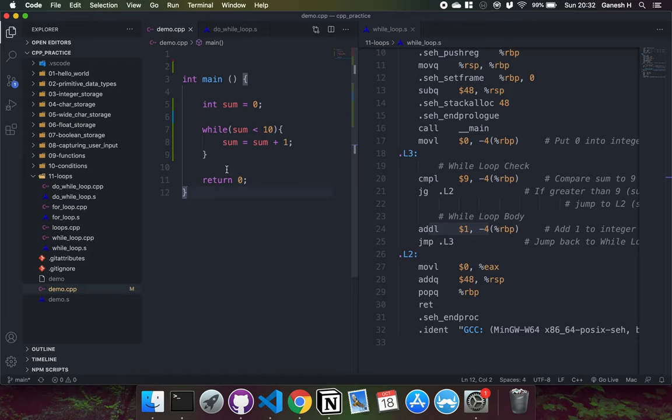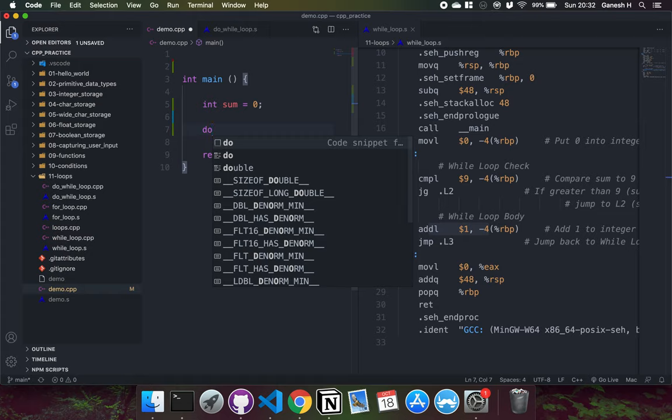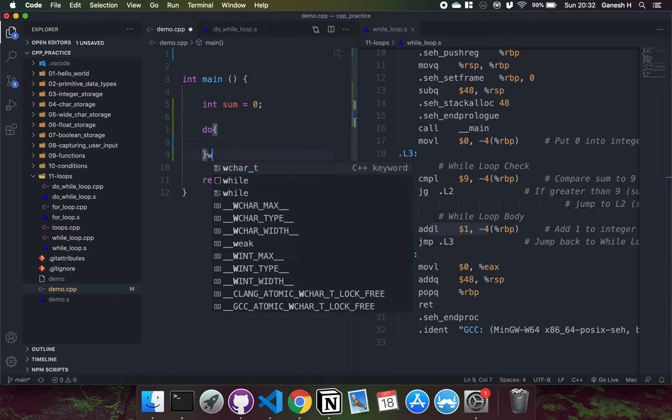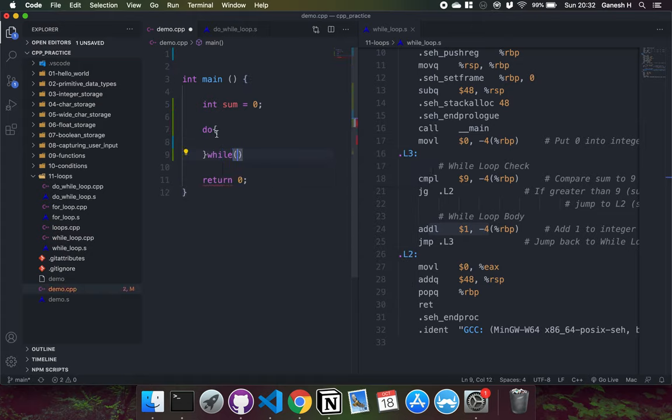And the final type of loop that we have is a do while loop. And a do while loop will look something like this. So we can have do like this, and then we have while like this. So what we have is do and then a body. And inside this body, we can put whatever we want or whatever code we want to get repeated.